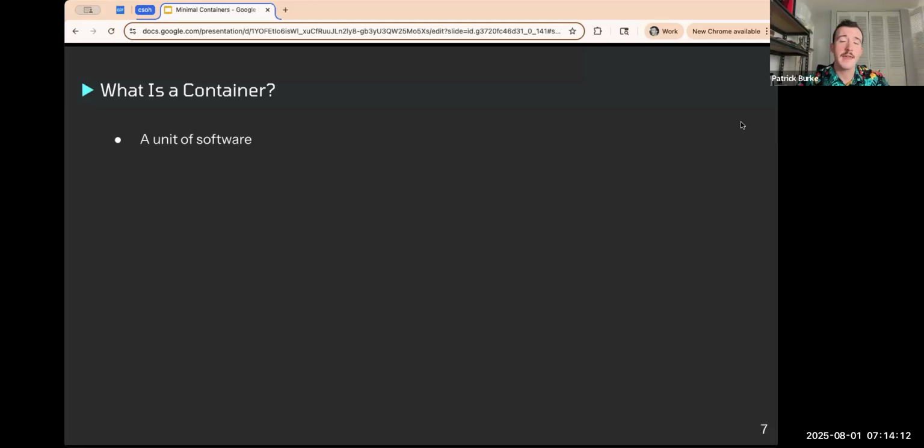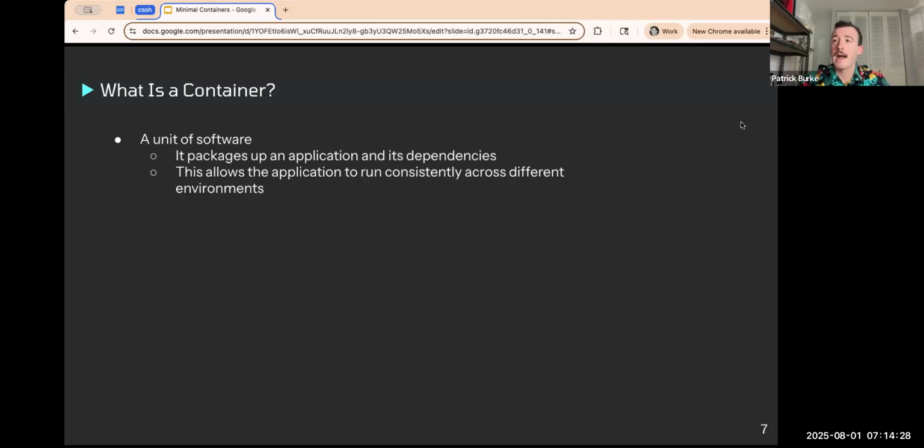It's really just a standardized unit of software that's going to be able to package up an application source code, its dependencies, so its libraries and configuration files, into one unit that can then be run essentially on many different environments. If my container runs on an EKS cluster or within AWS, it should be able to run the same on Microsoft Azure, as GCP, as on-prem.